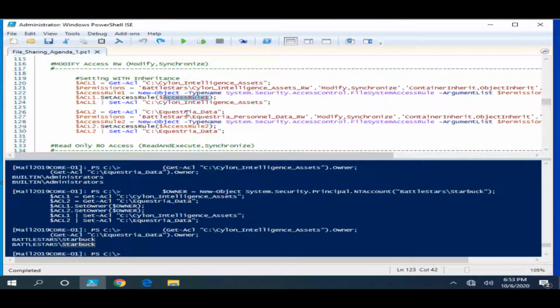You see? I'm doing the same thing down here, right? Set access rule. But this time I'm passing in here access rule 2. So that goes in as an argument.